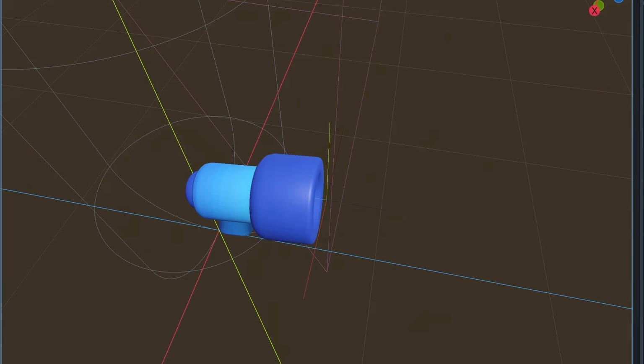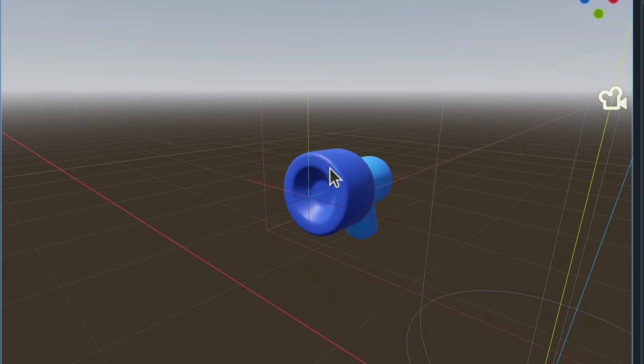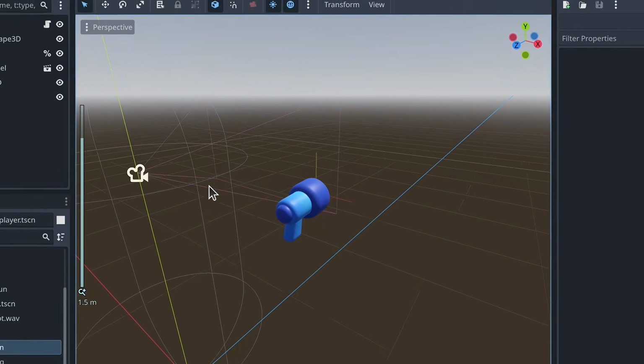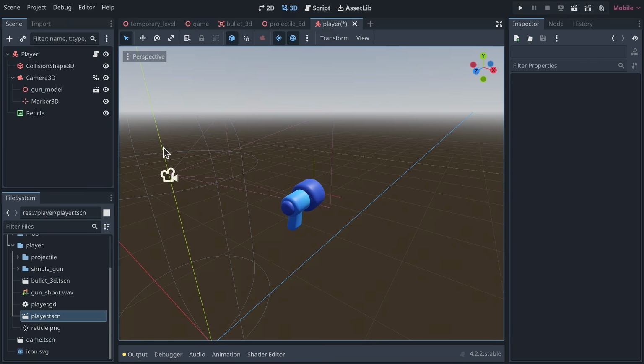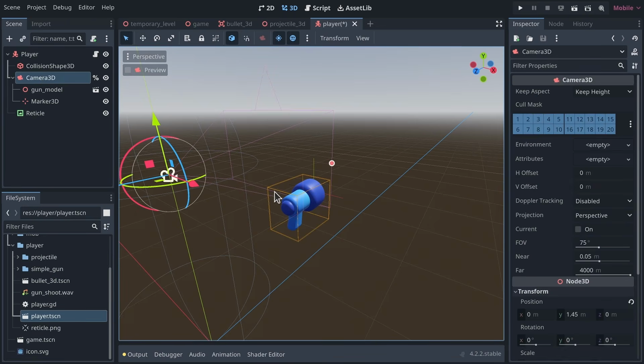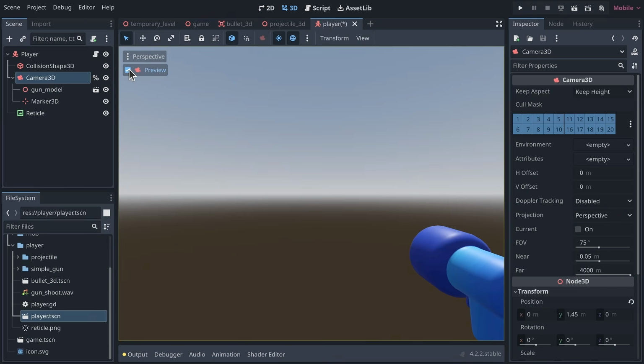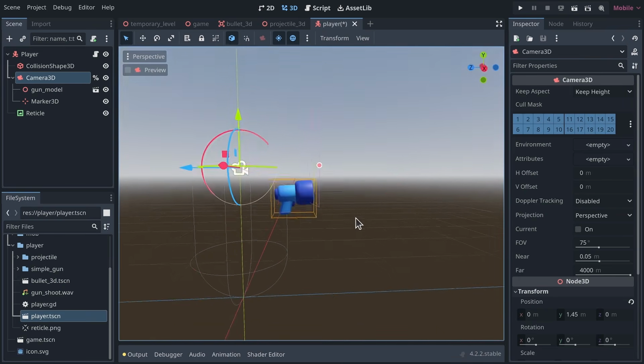Okay, so you want this cross here to be at the entrance of the gun. Because we'll see the gun from the back, it's okay if there's a bit of space between the gun and the marker, right? You will not see it. This is just where the bullet will spawn.